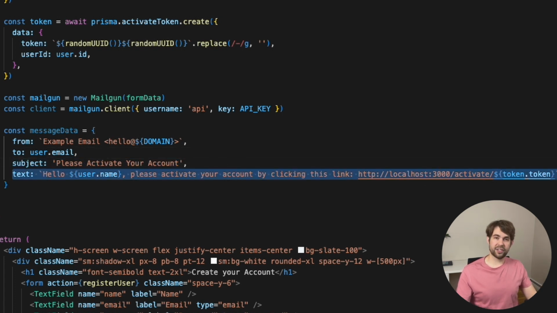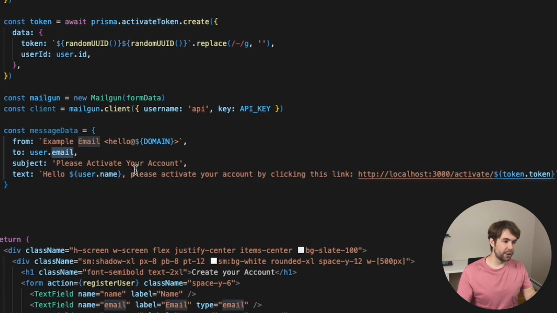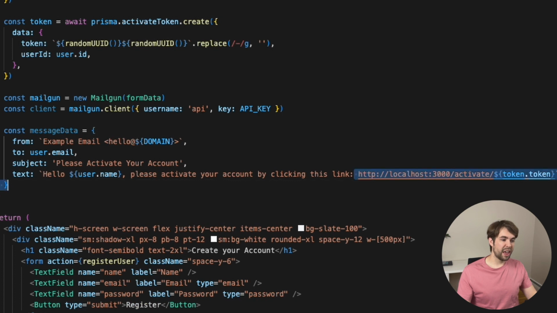And here's the text. Now you can send HTML and plain text, and you can make fancy templates, and you can do all of that. Have fun. For this, we're just going to send plain text, and we're going to say, hello, please activate your account by clicking this link. Now, the link is important.